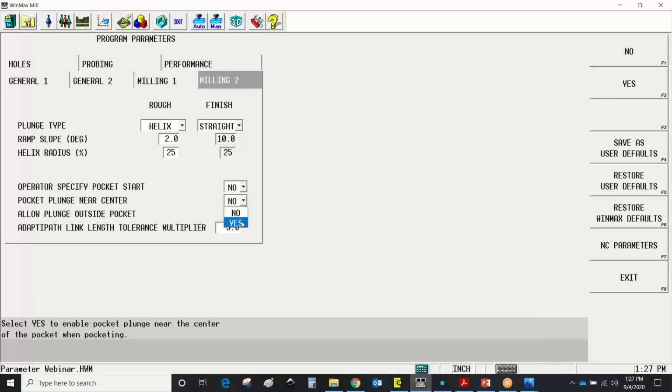Pocket plunge near center. This just means that the control on irregular shapes is going to always try to plunge near the center of the pocket when it can. In mill circles, mill frames, ellipses, it automatically does that. So we don't have to worry about it there. This is just for when you're doing a lines and arcs pocket, you may want to try to force it to plunge in the center. It may be trying to plunge somewhere at 3 o'clock or 9 o'clock on the part or something like that, and you want to try to force it to center. You can set that right here.